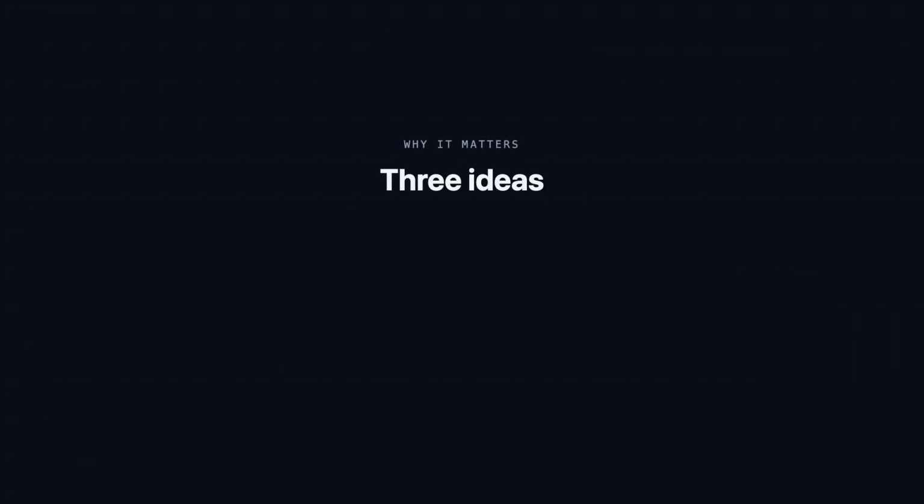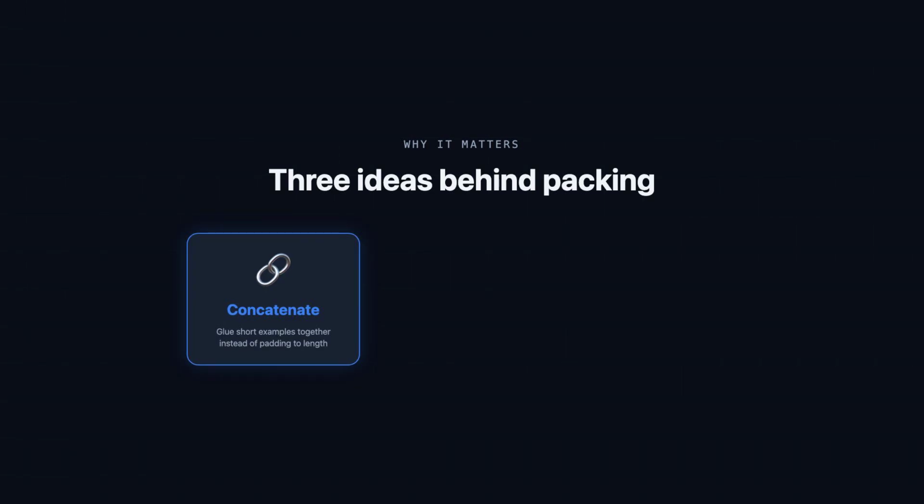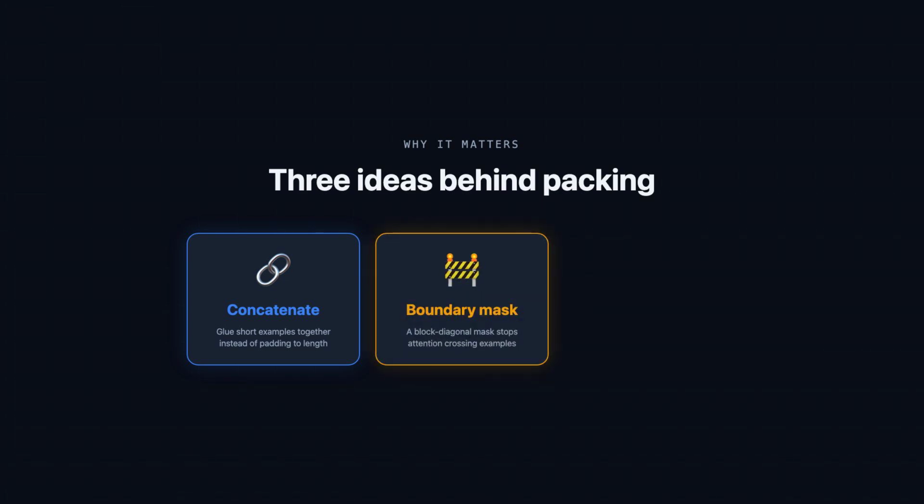Let us pull out the 3 ideas that make sequence packing worth knowing. Concatenation is the whole trick. Rather than padding short examples up to length, you glue several of them together so the sequence is full of real tokens instead of dead space. A boundary mask keeps them honest. Because those examples share one sequence, a block diagonal mask stops attention from crossing between them. So each packed example still behaves as an independent training example.